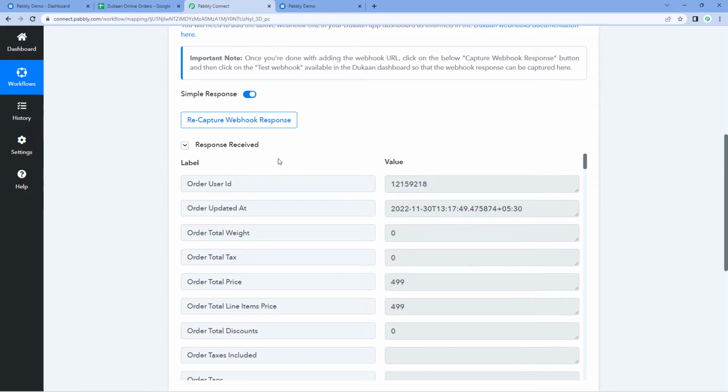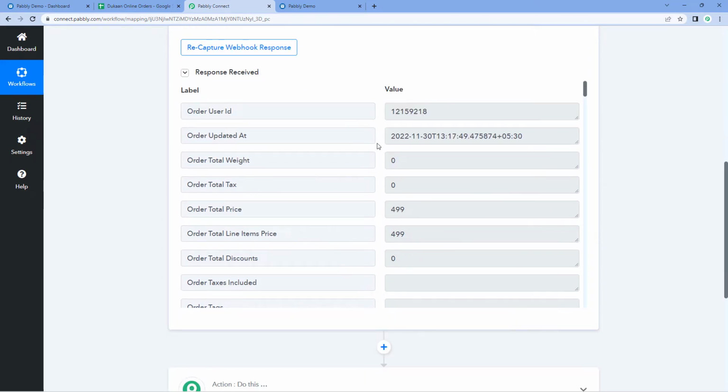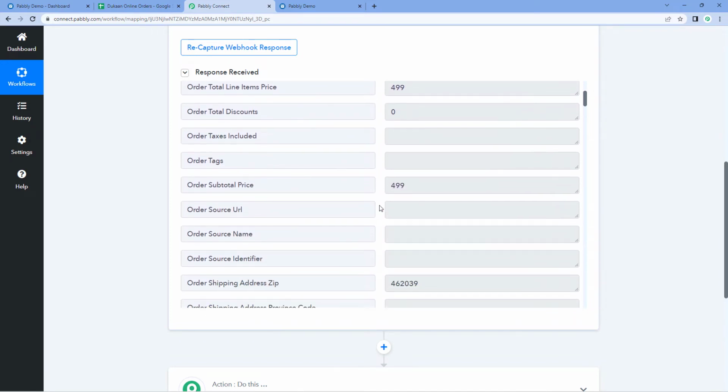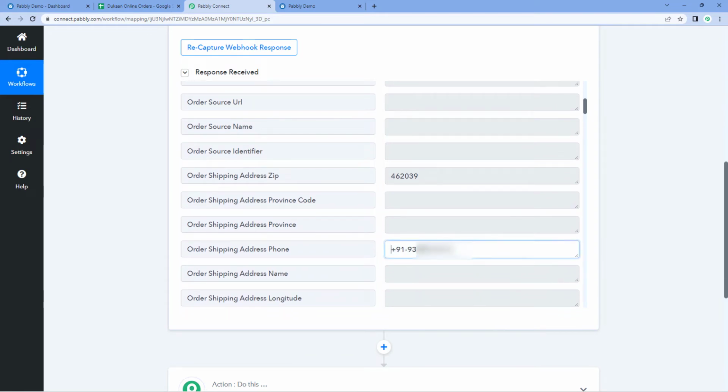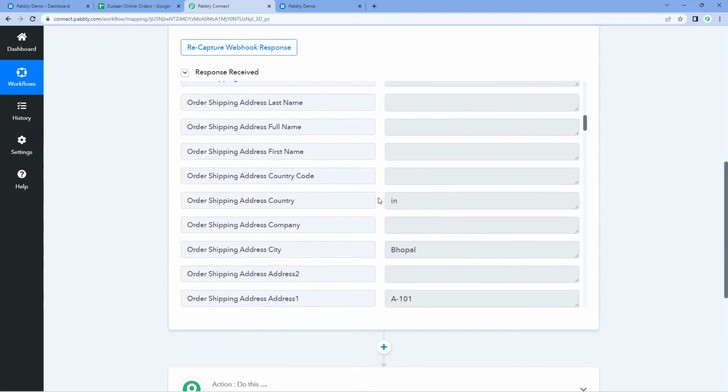And yes, here in Pabbly Connect, you can see that we have received some response. And in this response, you can see all the details of the same order which we have just now placed. We have the total price for which we received the order, that was 499 rupees. Then we will scroll down, we will see some other details of the order, like we have the mobile number of the customer who placed the order.